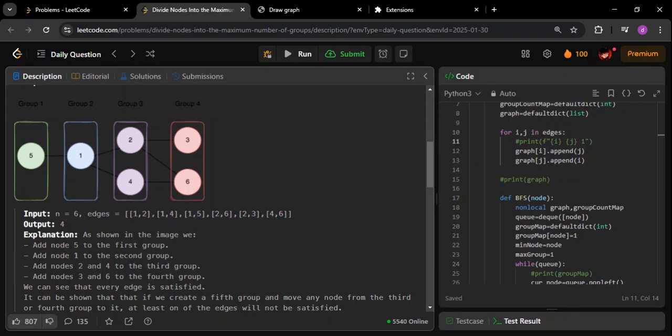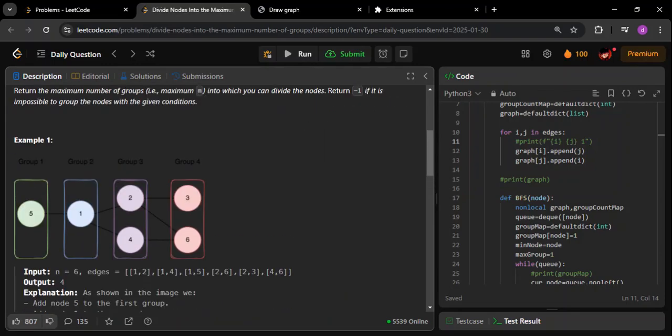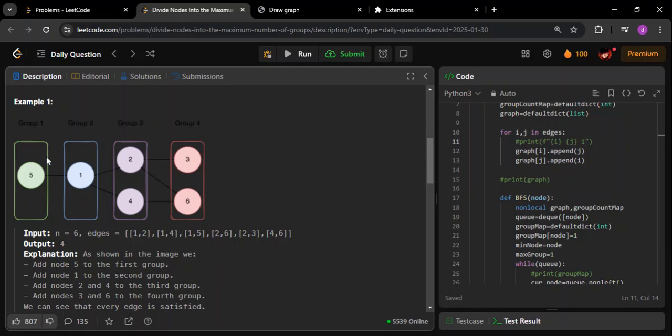Now, what you will have to return is, as you can see, there are some diagrams being formed here. What they're trying to tell you is that you will have to return the maximum number of groups for each connected component. So friends, I spent a lot of time on this question.